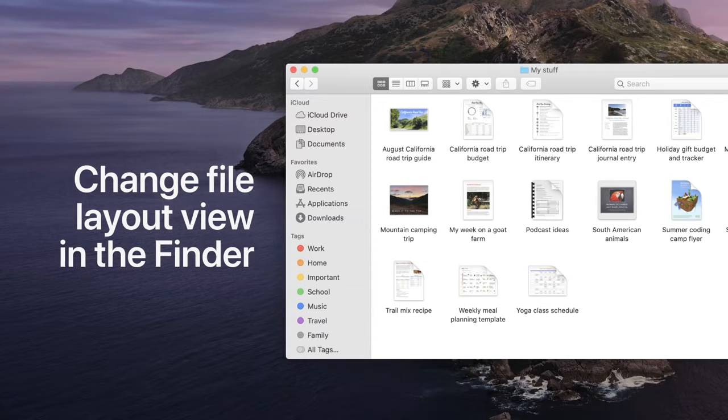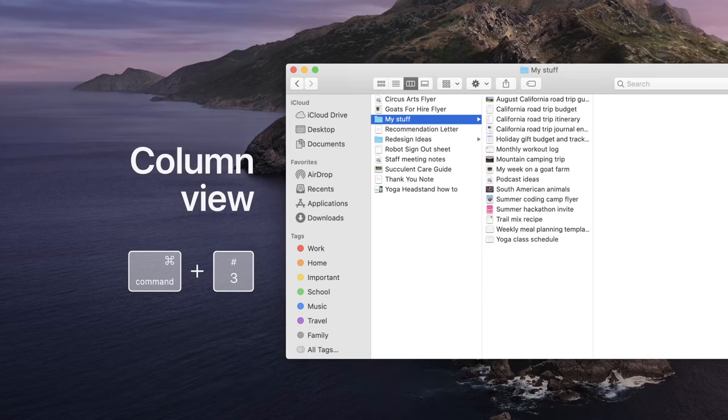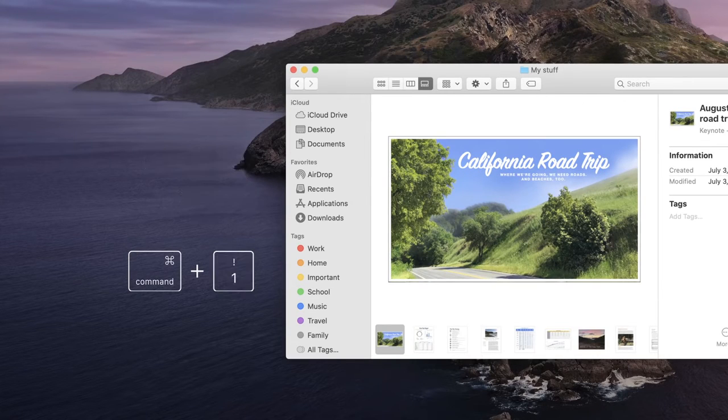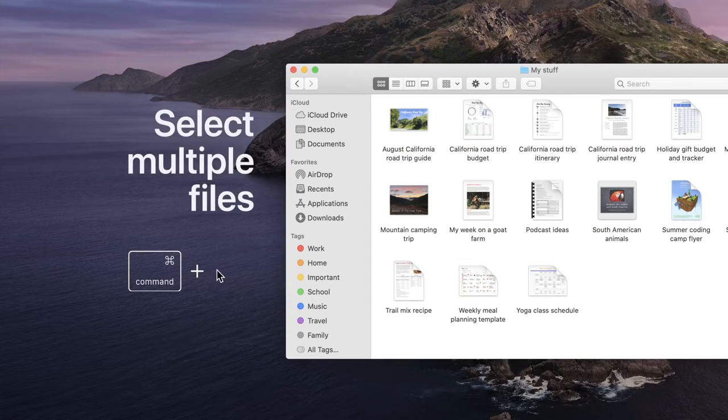When you're in the Finder, you can change the file layout view by holding Command and keys 1 through 4. Press Command 2 to switch to List View, Command 3 for Column View, Command 4 for Gallery View, and Command 1 for Icon View. You can also select multiple files by pressing the Command key while clicking the documents you want.